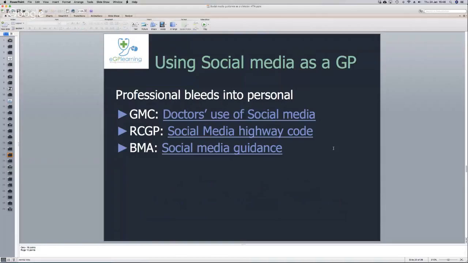If you're looking for the easiest to read, I'd probably say the quickest one is the BMA. It's the shortest, only a page long. But if you were looking for one that's a good balance, I would say the RCGP guidance is a sensible, clear kind of guidance if you wanted to look at it. Or have a look at mine.